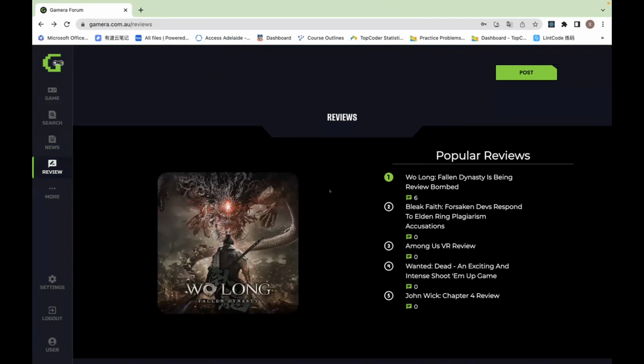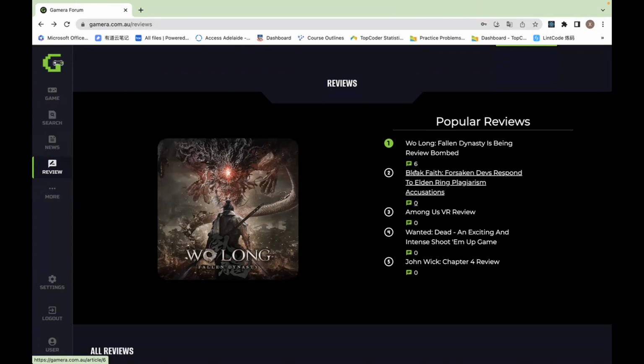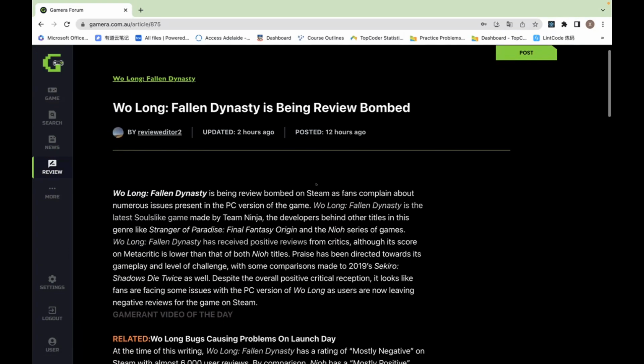First, let's take a look at the review page. As you can see, at the top of this page, it has popular reviews, and it has several articles here. All of these articles are ordered by the comment number. If an article gets a high comment number, it will be at the top of the article list. And if you click it, it will go to the article details page.